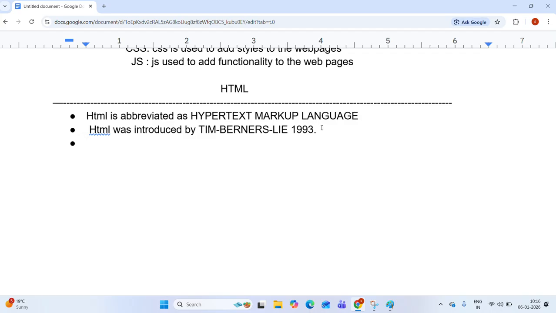Next, why are we using HTML? Tell me, why are we using HTML? HTML is used to create web pages, and to add content to the web pages.